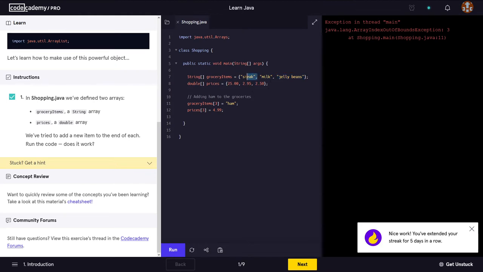In this case, we have index 0, index 1, index 2. But on line 11, we're trying to add to index 3 the value of ham. We don't have index 3, and it's not possible to change the number of elements that an array stores. The same thing we notice on line 12. In the variable prices, which is an array of doubles, we're trying to add at index 3, which does not exist, the value 4.99. And therefore, we are getting an error simply because we cannot increase the number of elements that we have already defined this array to have.